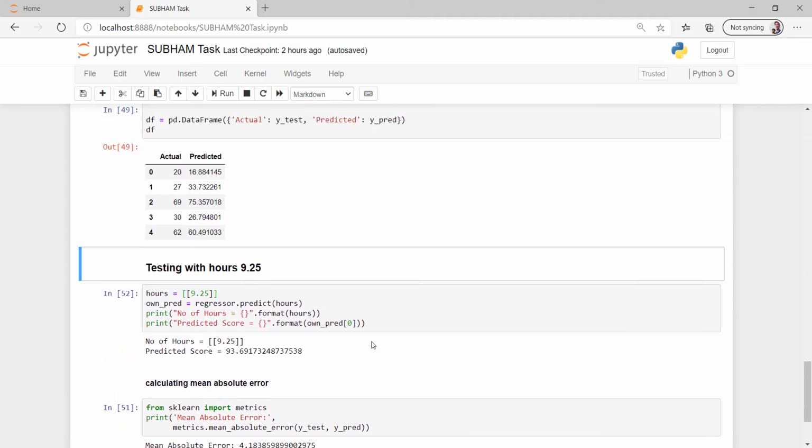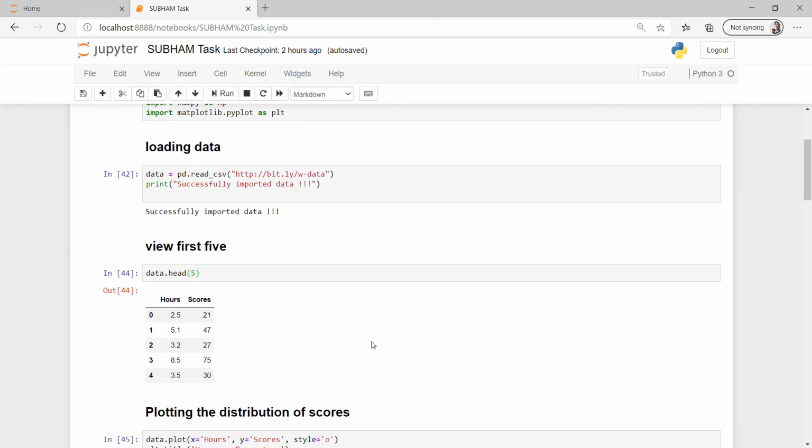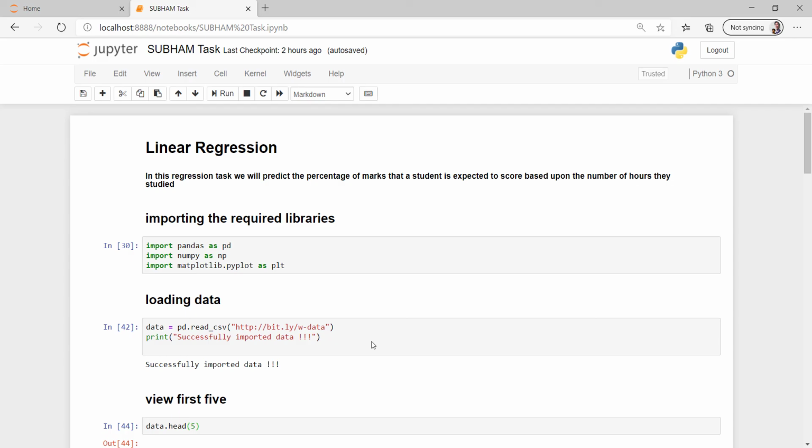So yes, this was a basic implementation of linear regression, but it's quite helpful to understand how you can use this method to predict the percentage of marks of students based upon the number of hours studied.